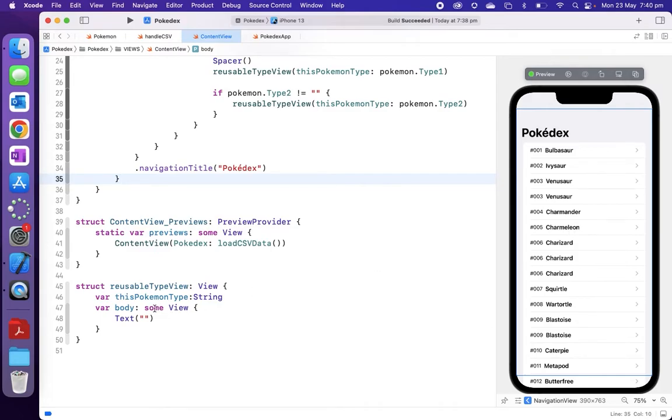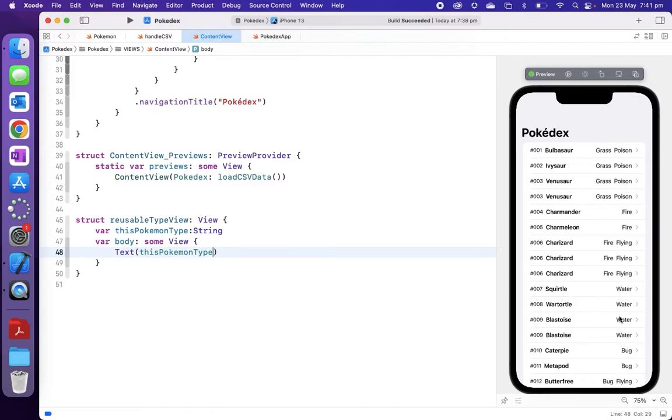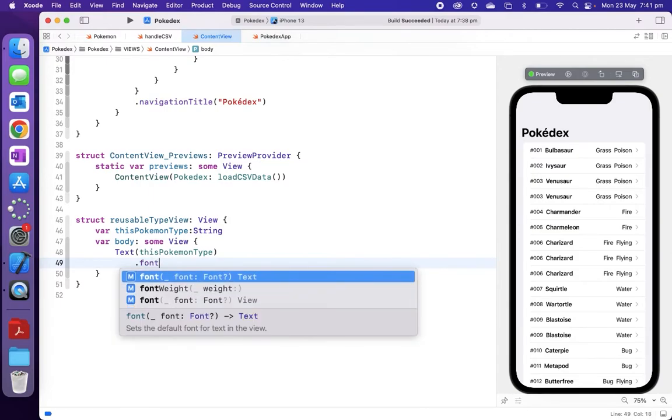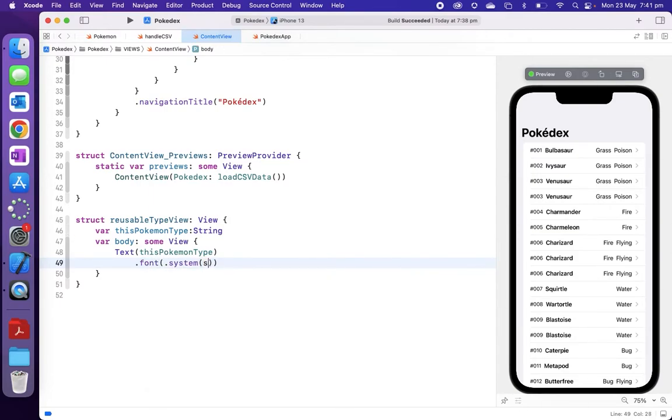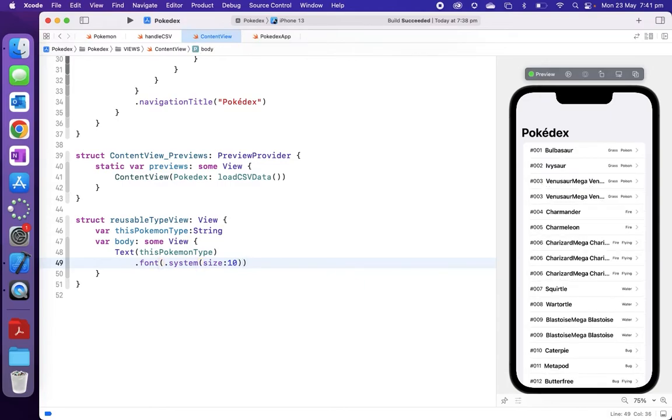Okay, so what I want to do is for each of those views, I want to have the text with the Pokemon's name, or rather the type, so thisPokemonType. And you should see my simulator should refresh, there we go, with all of our types. Now that's really large, so I'm going to go .font, .system, size 10. So it's going to make it a lot smaller. That might even be too small. Let's do size 12. No, I think size 10 looks good. That one doesn't matter too much.